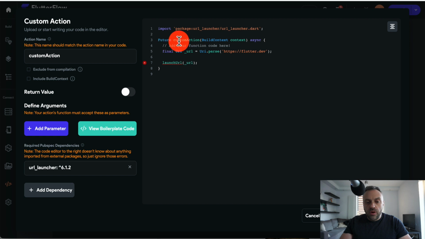This is the code that you want, custom action, and we're just doing launch URL. And launch URL is a function that comes with this dependency. So it's not a function I wrote. It's a function that comes with this package. And we're going to be executing flutter.dev. Let's go to google.com, just for variety's sake, all right?